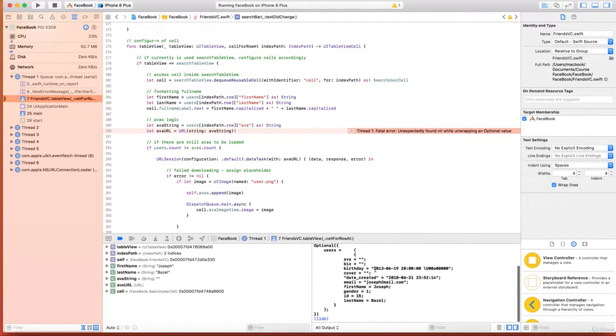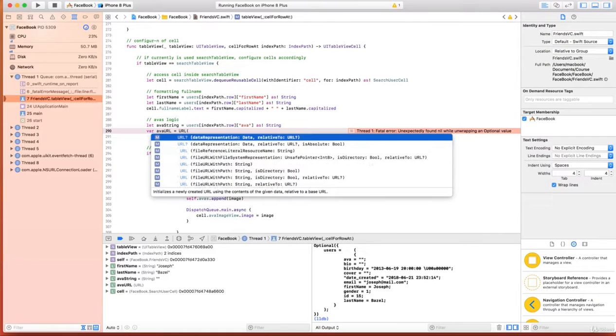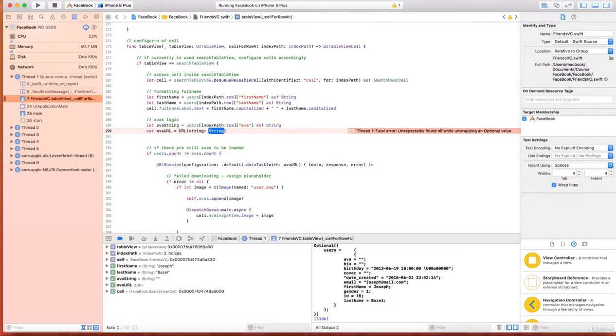Okay, yeah. So one of the best ways, rather than force downcasting this, will be, let's say, the following. Here we will write var ava URL equals URL, open the round bracket, select the method with the string, and as a string write http://, and that's it. So initially it will be a blank URL.